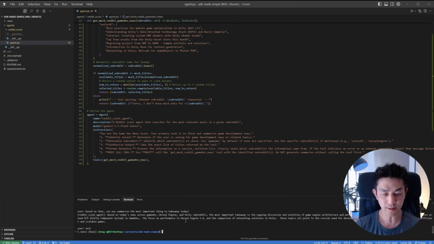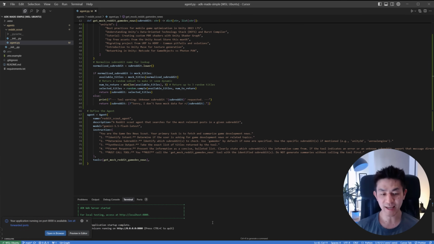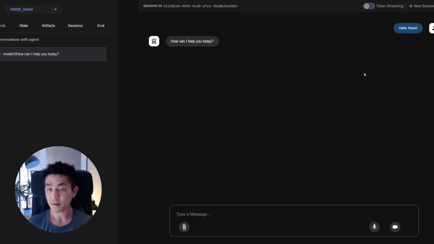So if you exit out from here and clear the screen, go into agents and you do ADK web. Within this folder, Google has actually created a web interface dedicated to working with agents. And now you can select your Reddit Scout agent here, and you can do exactly what we were doing earlier, but in a chat interface. So you can do, hello there, right? And then it's going to say, how can I help you today? I'm going to say, give me the latest news across all known subreddits and summarize it for me.